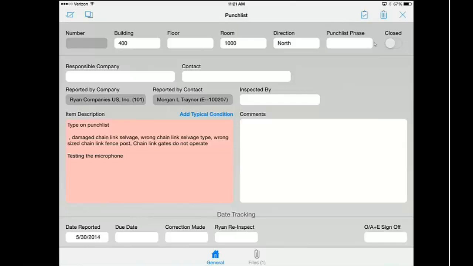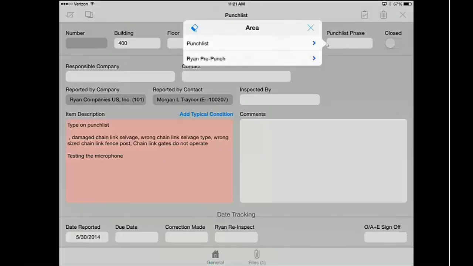And then punch list phase allows you to document your more formal punch list items, but it also allows you to do deficiency type items. And we've categorized them as Ryan pre-punch. Some people may call it nonconformance. Others would call it deficiency. Whatever your term for it is, this would be maybe your preemptive punch list or your less formal punch.